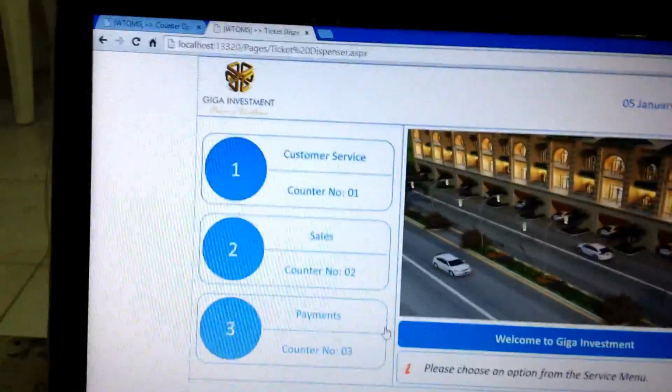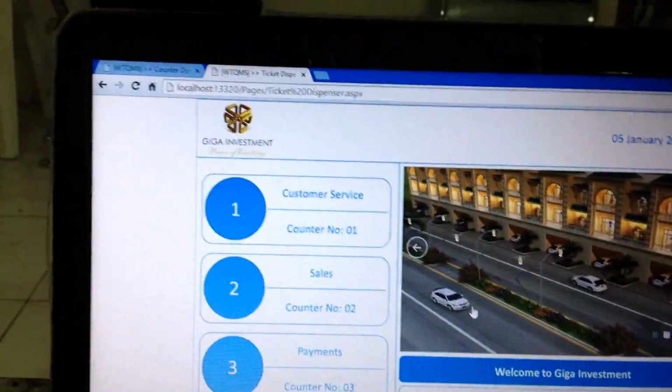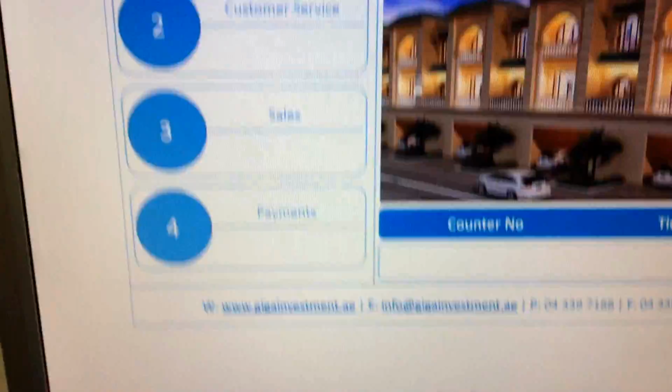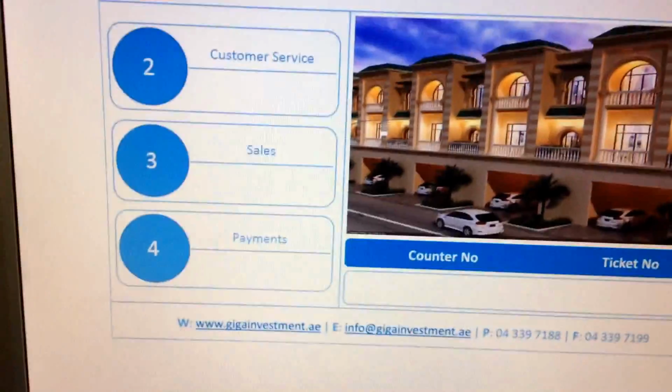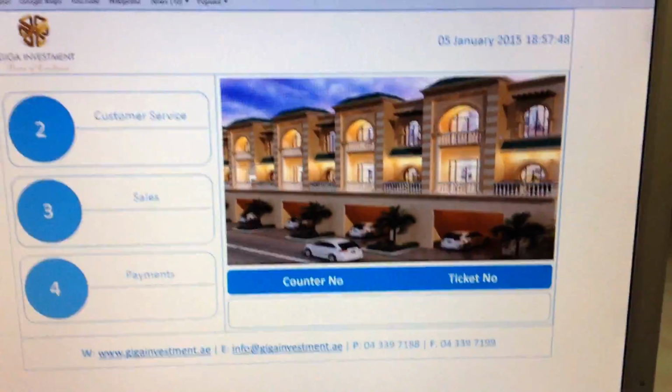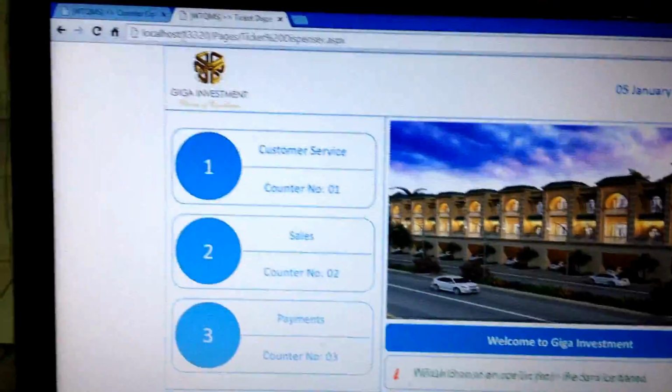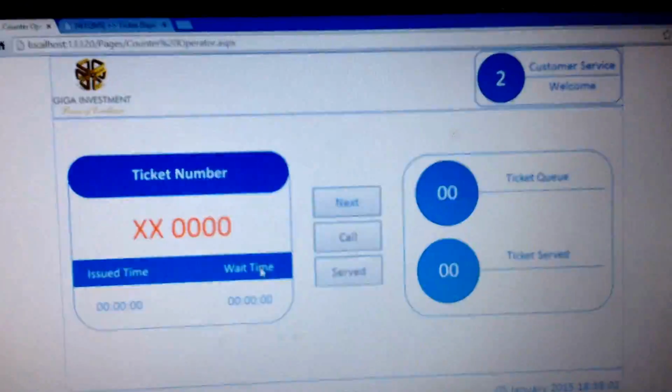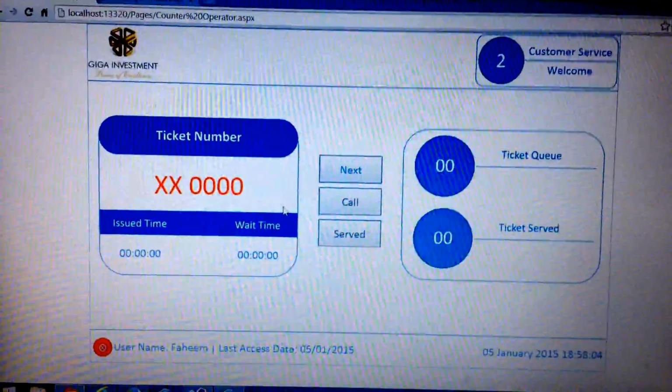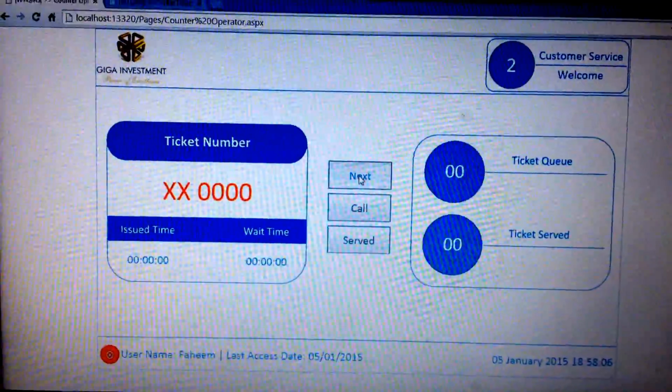And over here all the counters are logged in, counter 2, 3 and 4, but they are not calling any customer as of now. So I will do something for the sales as well. Now the record has been updated. I will switch to the customer service. Here is the next. I'll press the next button.